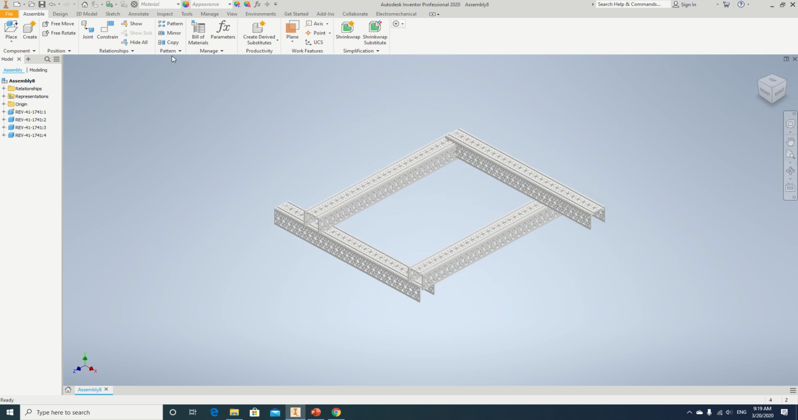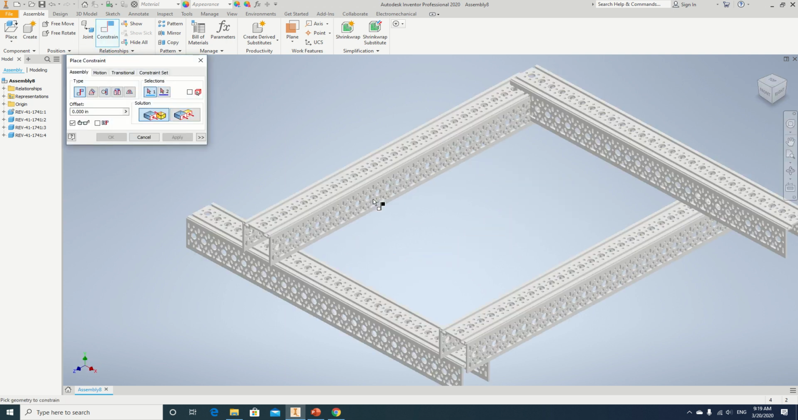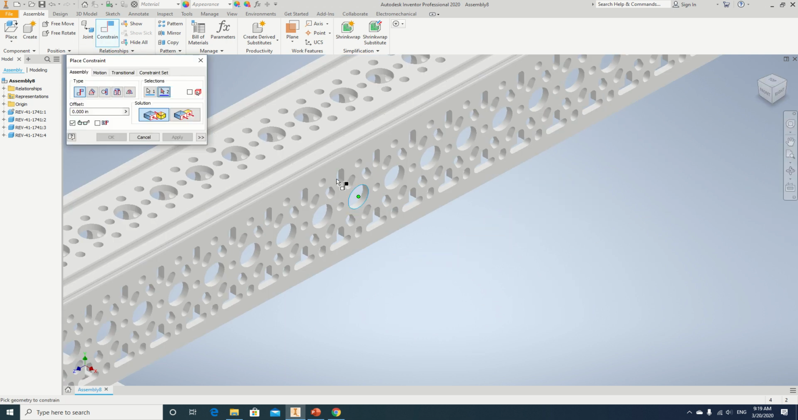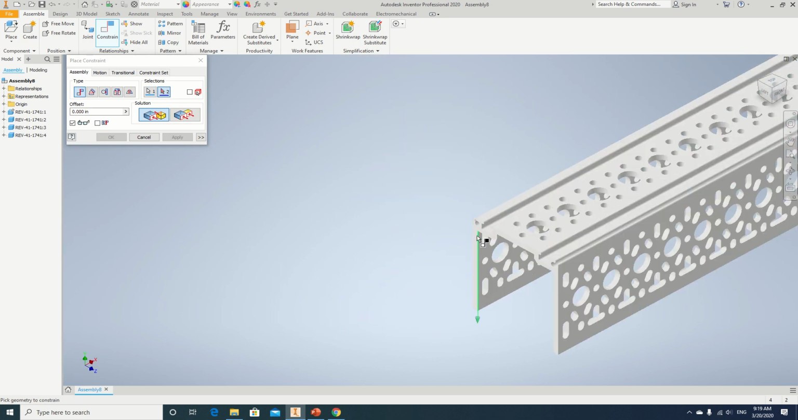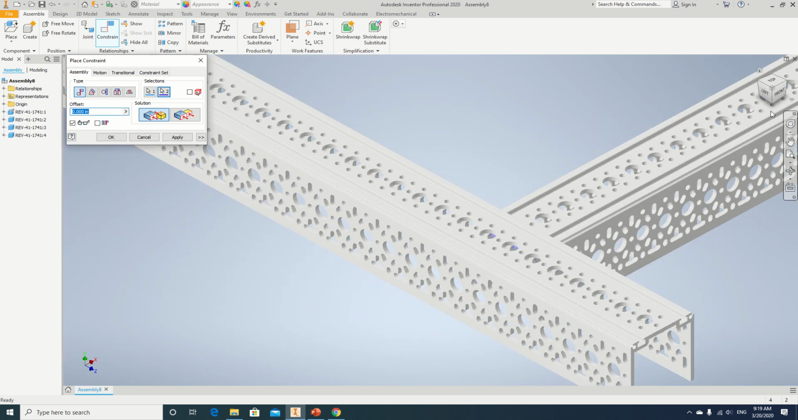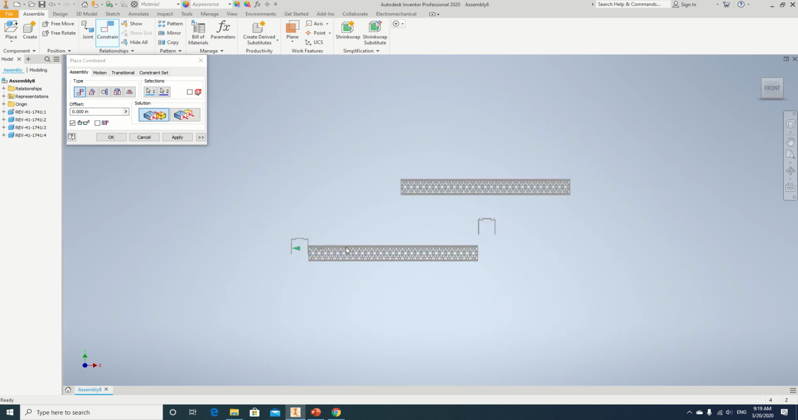And I'll show you another example of this if I were to constrain something further. Like I want this face to touch this face. Again, it's now in action. So I'm just going to click OK.